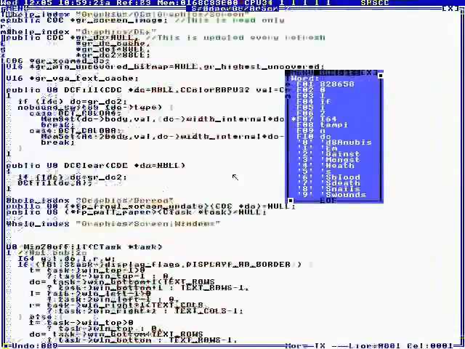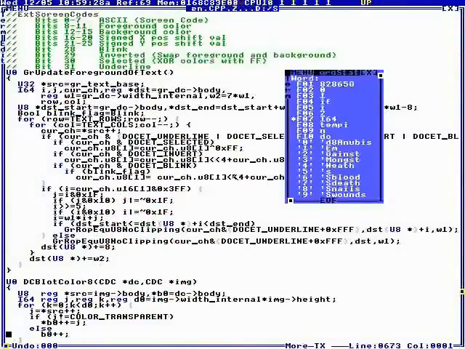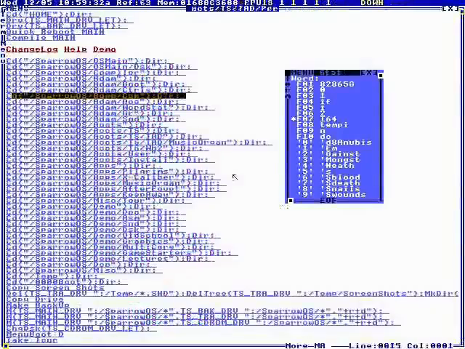Oh, then the other thing is controls, scroll bars, and you can make controls. Tasks can have controls. Anyway, let me go.